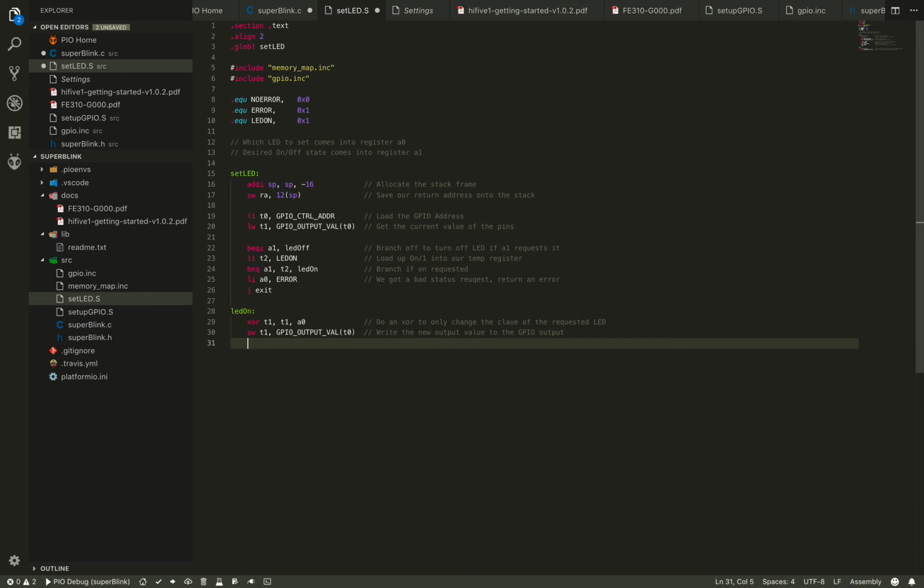All right, so we've got that LED on, and because we got to here, we know that we have no error. And so because we have no error, we want to make sure that we load into A0 a no error value. So we say we have no error, and then we're going to jump to our exit because we're all done. So we've set our LED to on, we had no error, and then we can jump.